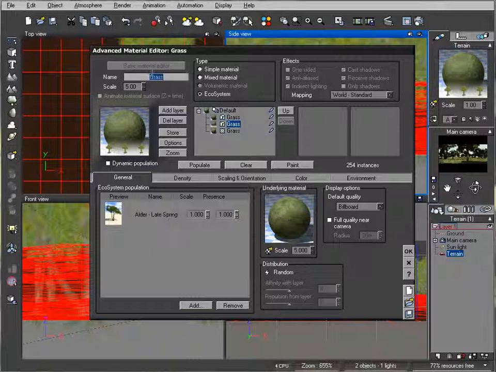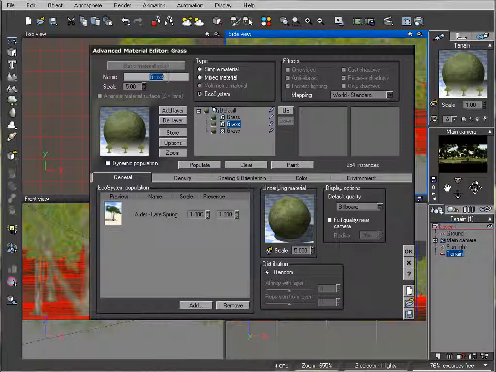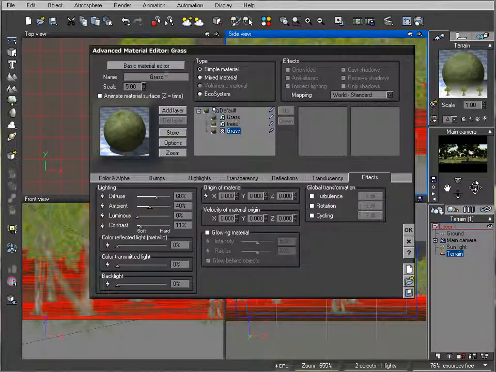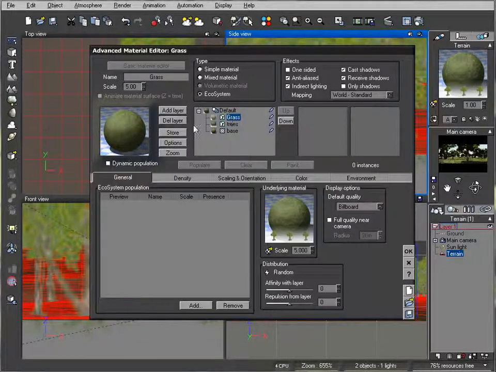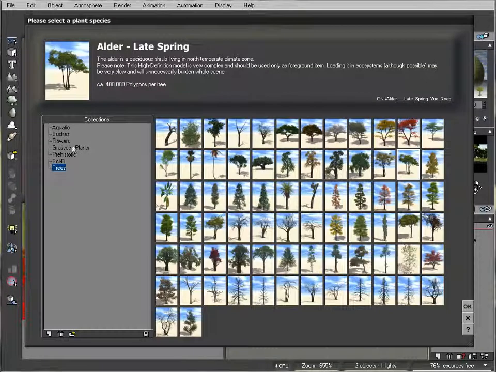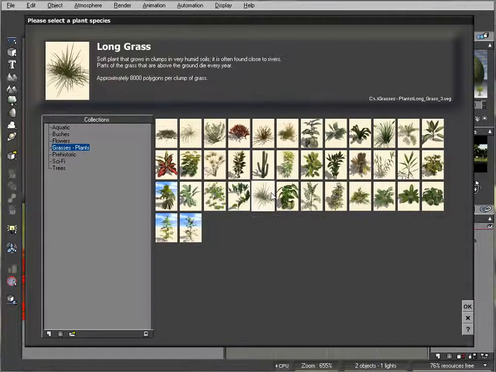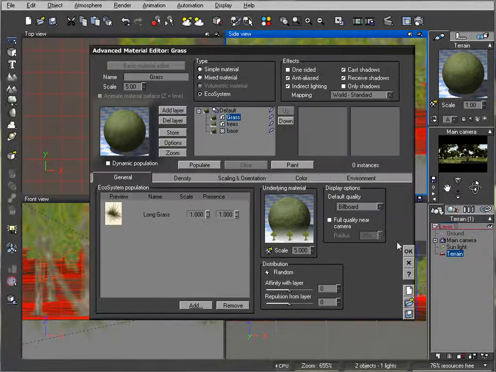And we'll go ahead right here, trees, leave it as a grass, and this one we call base. So now we select the grass, we go ahead, add plant. I'll go to the grasses and we select the long grass, click OK.